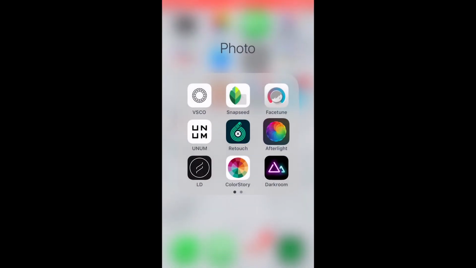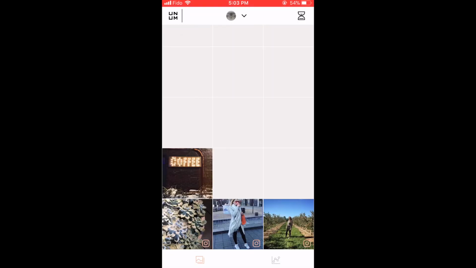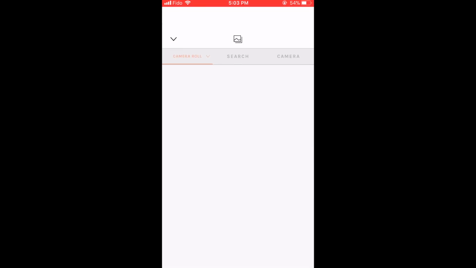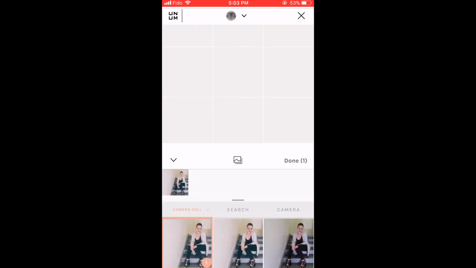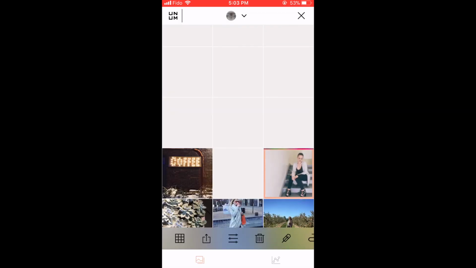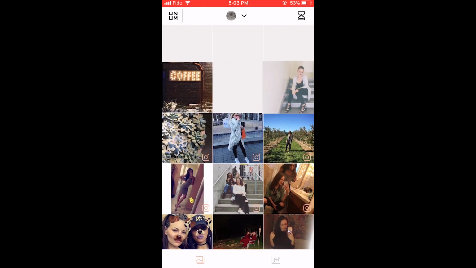I'm gonna quickly go into UNUM, upload it, see how it looks with the rest of my feed on Instagram. And I mean, it's not too bad. I might just move it over to the coffee. So I think like that looks perfect.